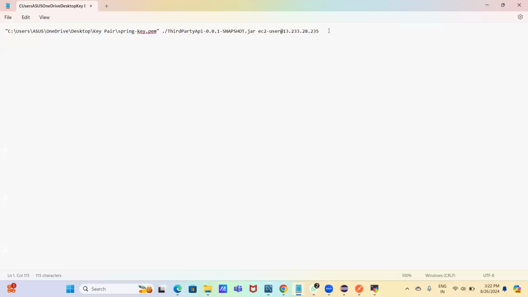Now you can see what we wrote here. First of all, we wrote the security pem file. This is our security pem file. Then our jar file, and then connect by using the EC2 machine. So this is our total command for copying the local jar file into the AWS machine. For copying this, we have the scp command.